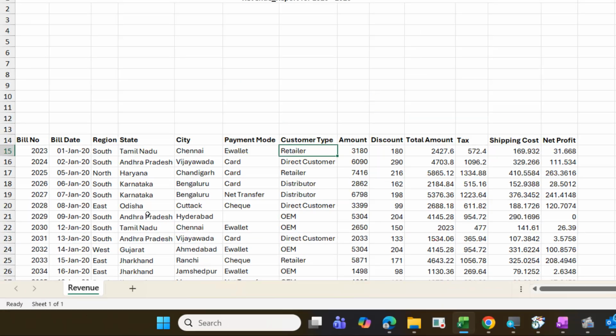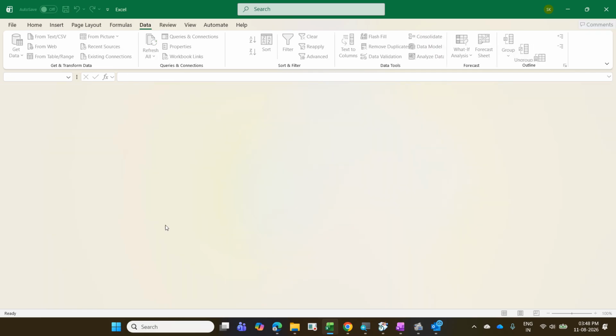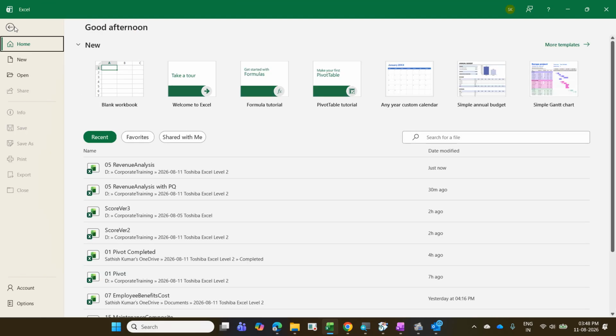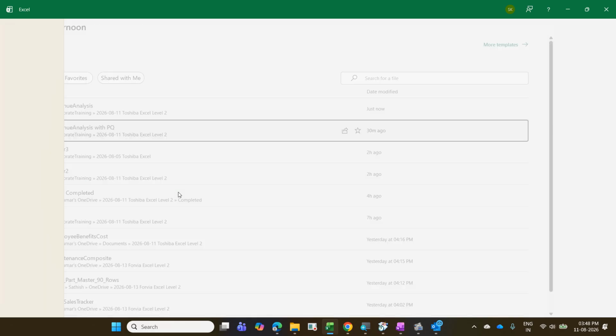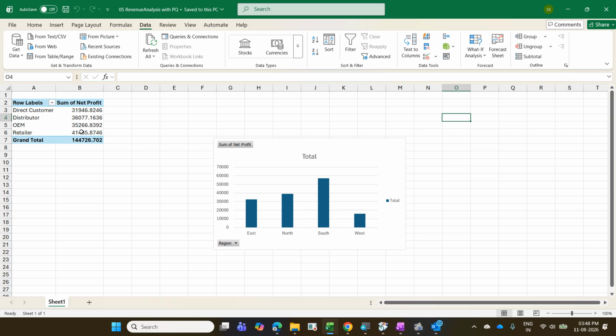But before that, now when I open this revenue analysis with Power Query, as he told, whenever you modify, whenever you add some new data, it will get updated. We'll check that also, how to add the data, how to refresh it. But in Power Query, we have one more advantage. Go to Data, click on Queries and Connections.